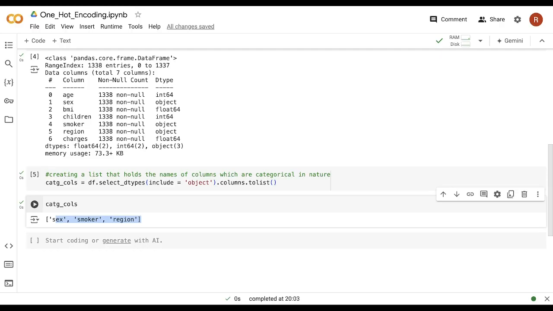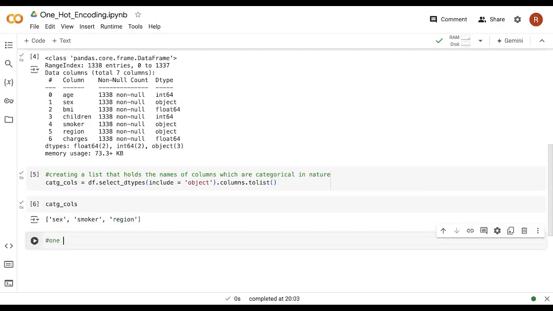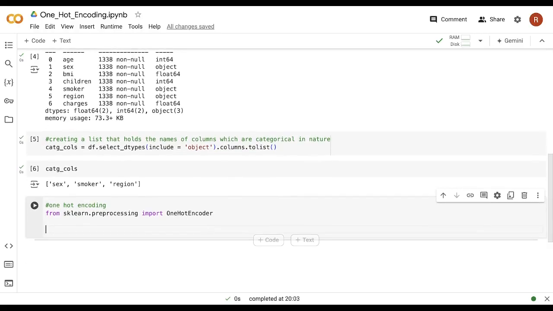Now after extracting these categorical columns, we will go ahead with the one-hot encoding process. So let me write here one-hot encoding. Now this one-hot encoder module is present in the preprocessing module of your sklearn library. So let me say from sklearn.preprocessing, from here I will import OneHotEncoder. Now once you import that, you have to create an object of it. So let me name that object encoder, and in that I will load this OneHotEncoder.